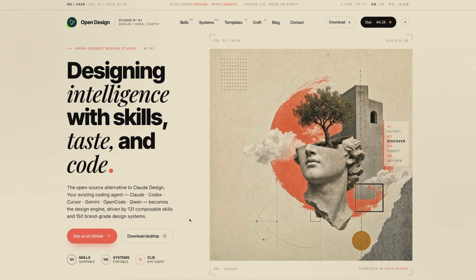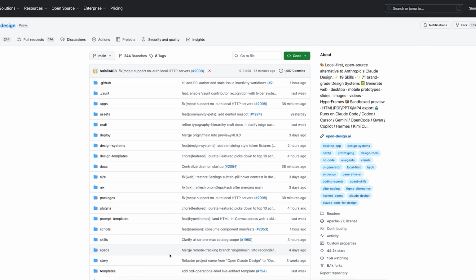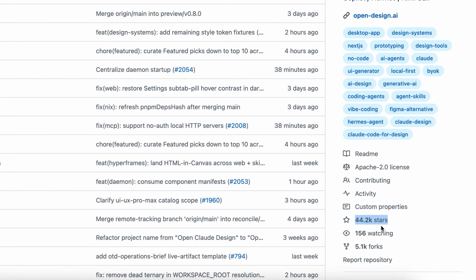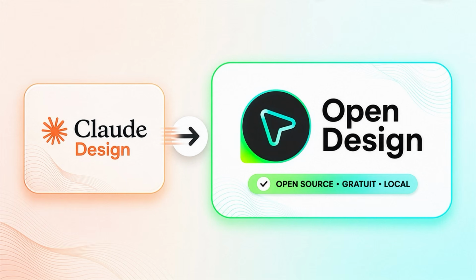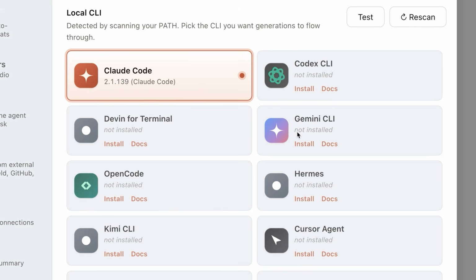11 days after the release of Claude Design, a project called Open Design exploded on GitHub. At the time I am recording this, it has more than 40,000 stars, and it keeps growing. It is an open source alternative to Claude Design, with more freedom when it comes to models, projects, and iterations, but without the weekly limit that often blocks you.